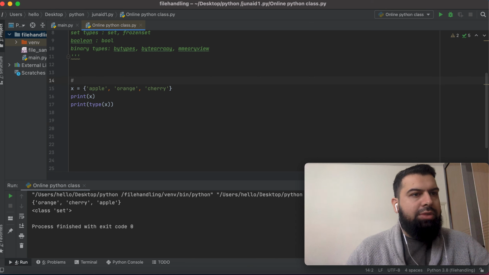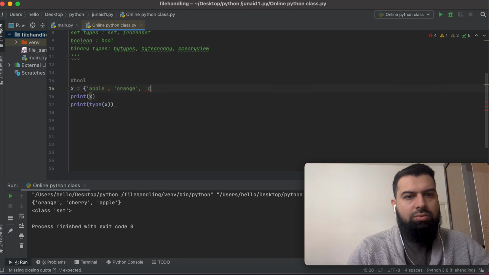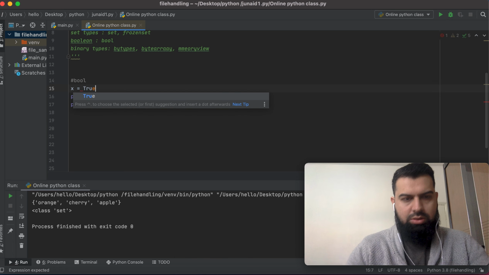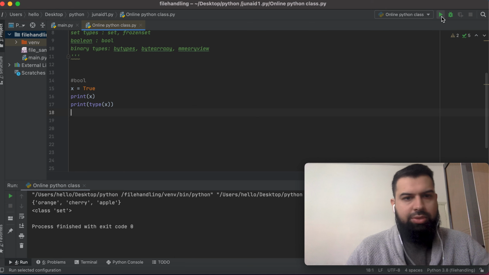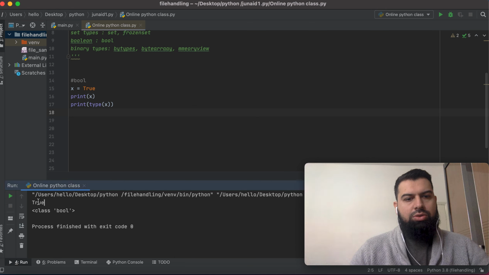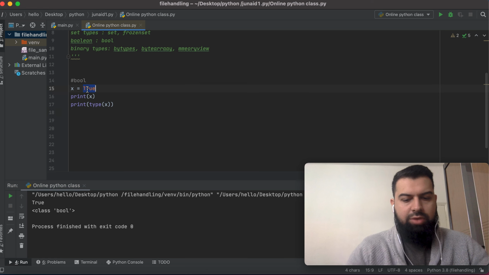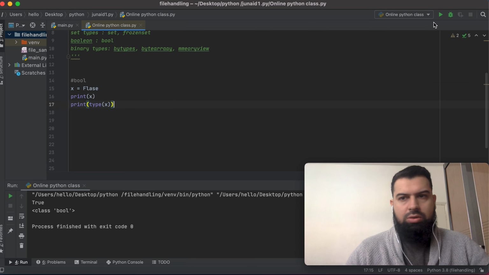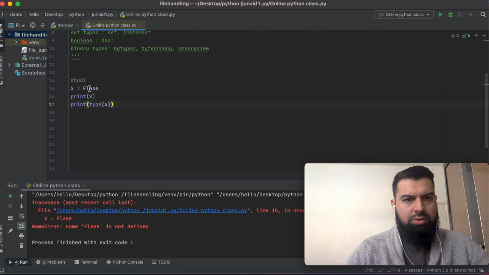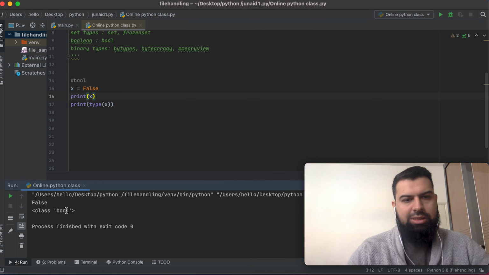So the next one, after set, we can talk about Boolean. Boolean is basically a true or false statement. True. So if we print this one, you see it goes true and Boolean. So it's basically only used for true or false. If you go here, false, oh I spelled it wrong. Okay, now true again, false, so it says Boolean data type Boolean.